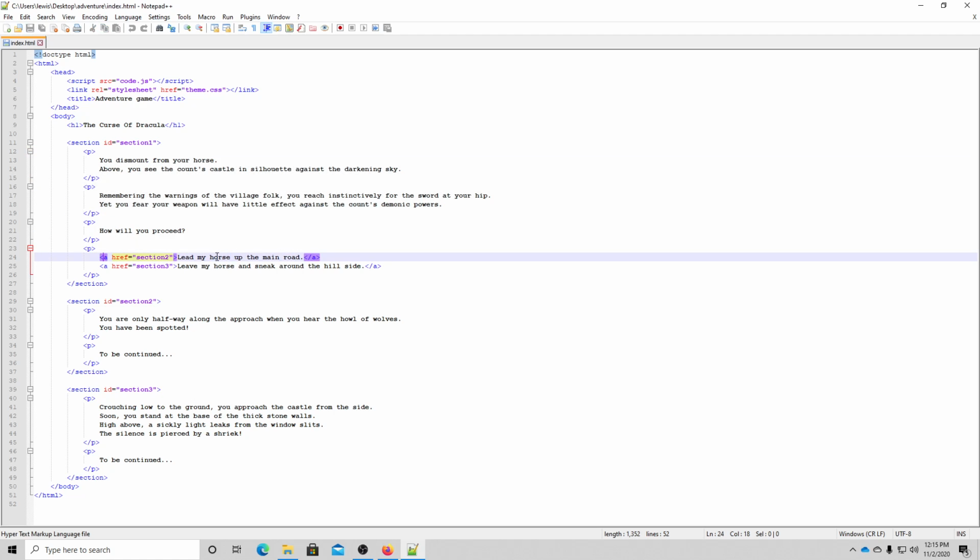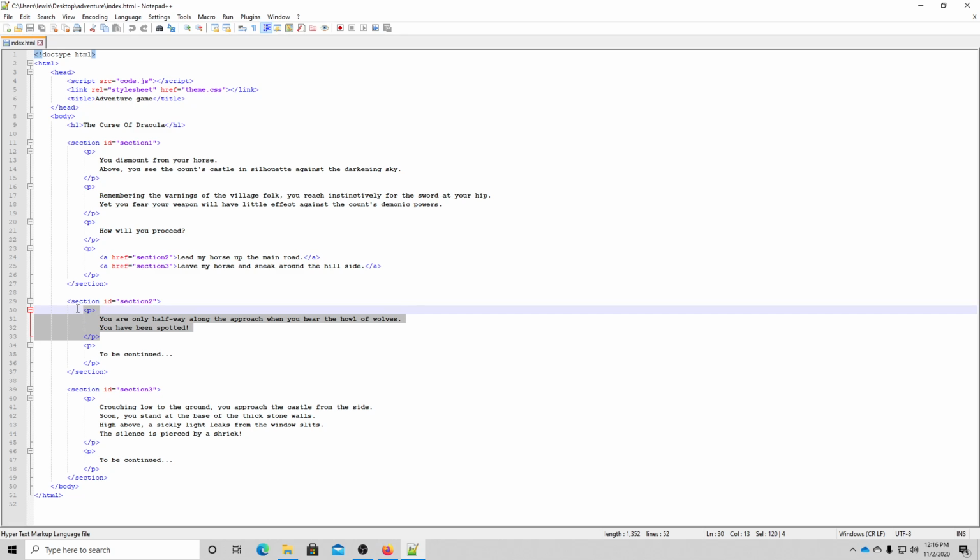So we do that using the A command in HTML. A stands for anchor, and it allows us to connect to a different section or even a different page in HTML. So in this case, I'm connecting to a different section. I'm saying that you have this option, lead my horse up the main road, and if somebody clicks on that, then it goes to section 2, and then section 2 describes what happens.